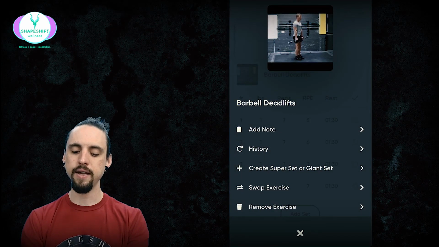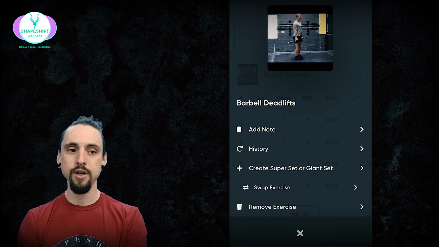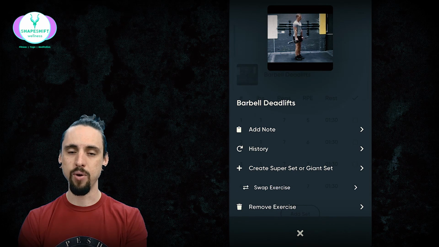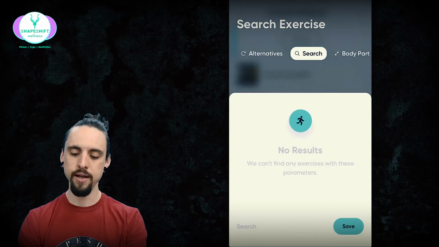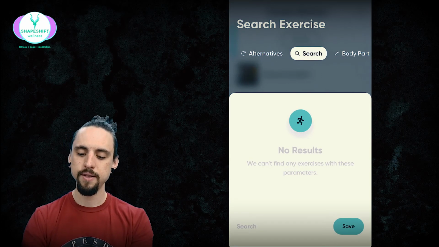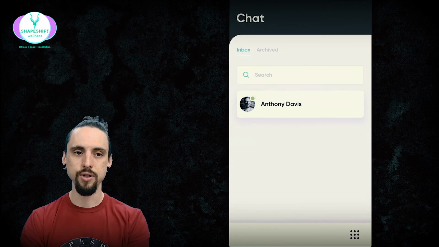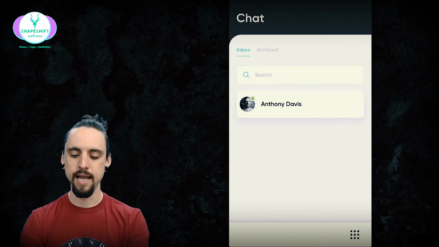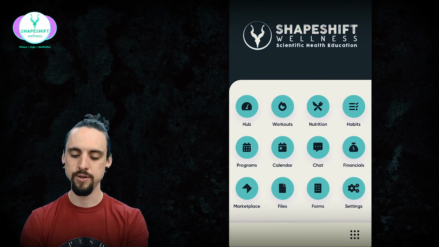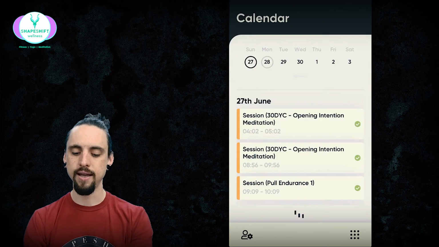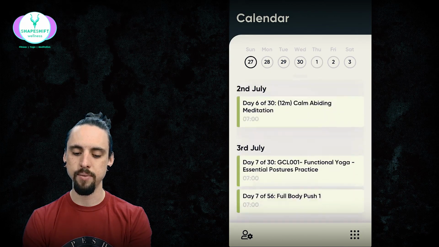Okay. And if you ever need to swap out an exercise, you can swap an exercise if that one wasn't enough for you. So you can do that. And that's pretty much all the major functionalities here. So I just want to point out the chat. You can always click on my name and you can chat with me if you have questions. You can see your workouts in a calendar view as well. You can see what's coming up for you.